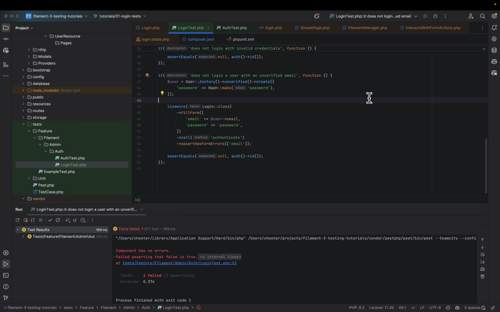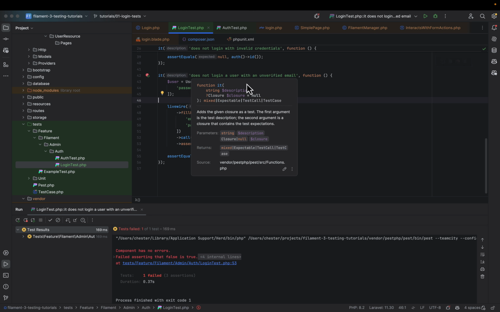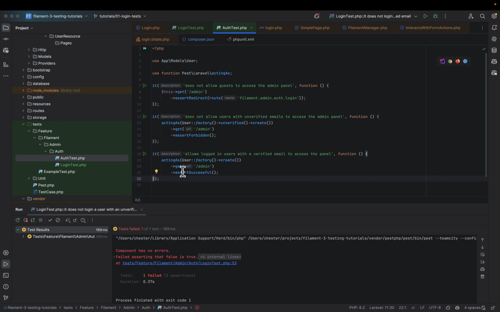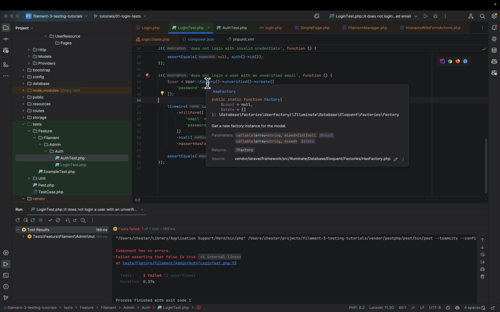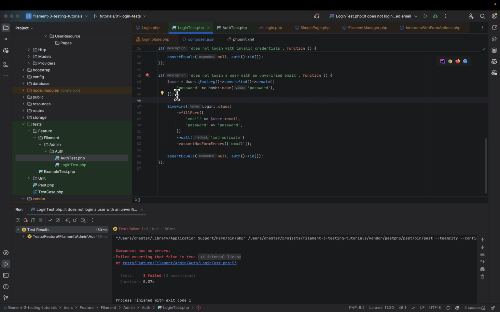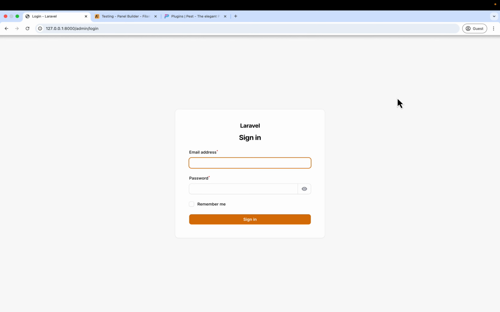So this is the last test I'm going to run you through: it does not log in a user with an unverified email address. This is pretty similar to the Auth test we've done, so it might be considered a bit overkill, but for demonstration purposes I'll run you through it. We're creating a user, setting them as unverified again, and filling in the details, but with the correct details. Then we're calling the action and asserting that there are form errors on the email again. You assert the errors are on the email address and not the password because, again, that's just where the errors pop up.